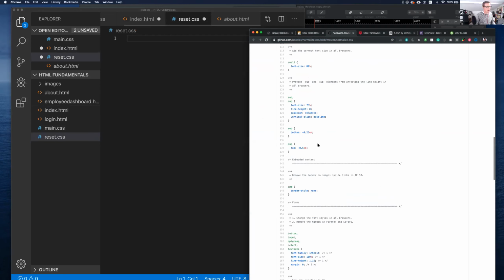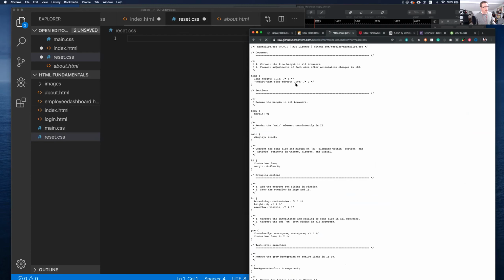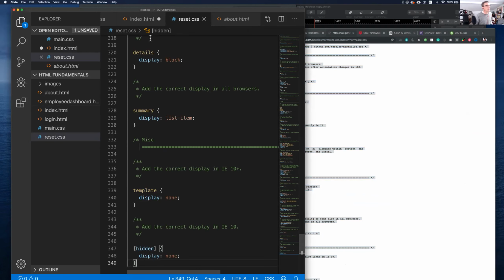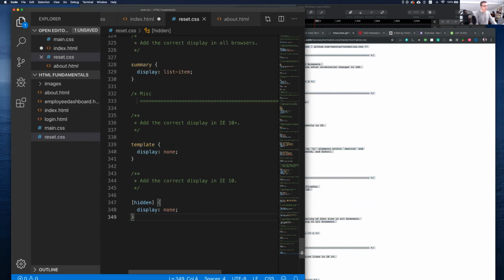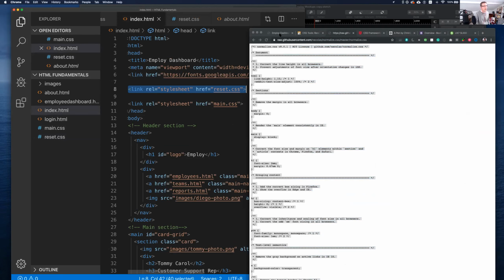I want to see the raw. Click that raw button, and that will allow me to just do Command A to select all, Command C to copy, and V to paste, and hit save. And I don't need to change the reference. I'll just uncomment that. We reference that CSS again. Now let's see what normalize does to our design.